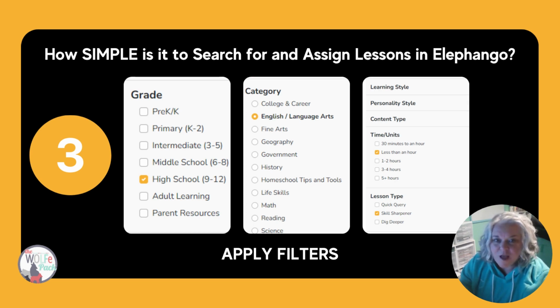The first filter that I applied was the grade. After that, I applied the category and I chose ELA, but there's 14 categories to choose from. So there's a lot you can choose from, and obviously you can choose multiple categories at one time. And then there's several other filters that you can use. There's learning style, there's personality style. And if you read my blog post that I did, you can learn more about how that fits into Elephango.